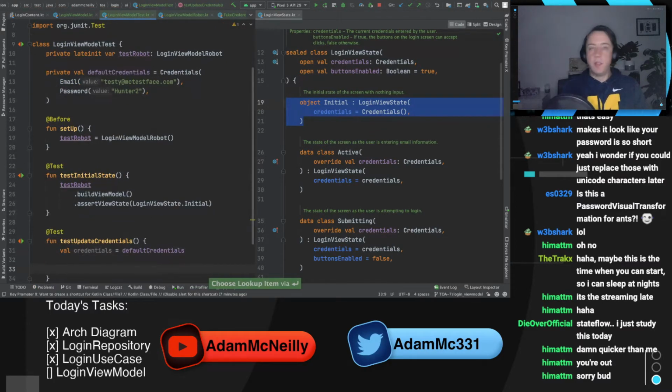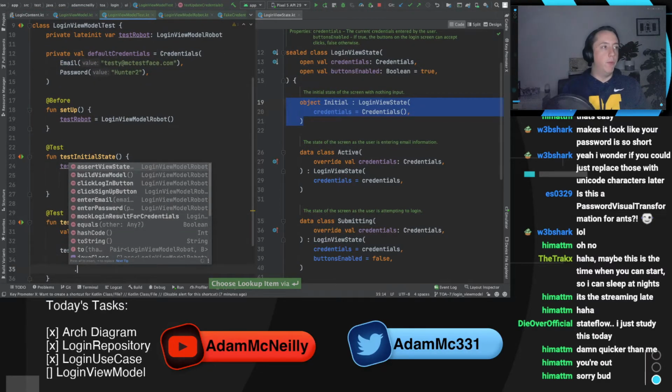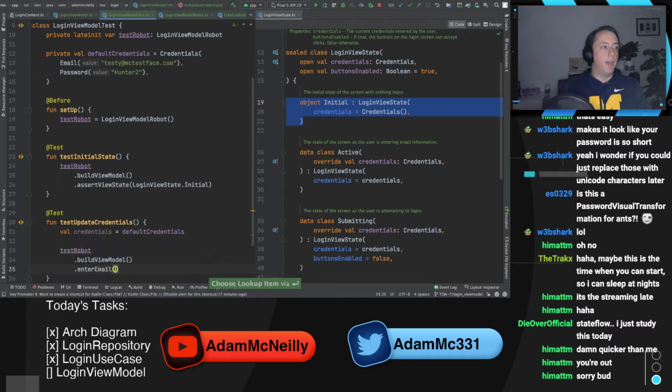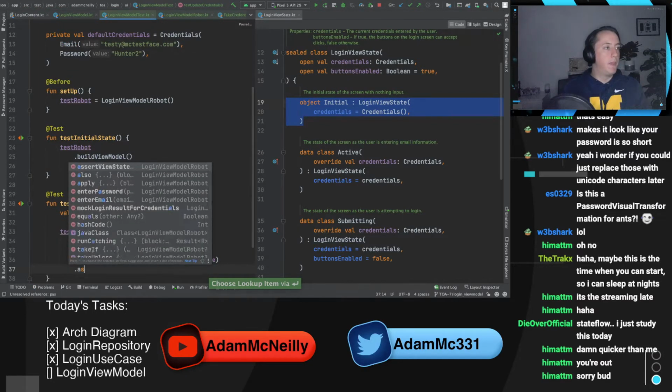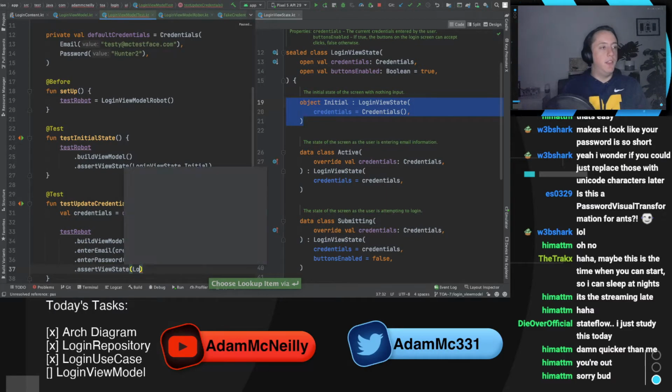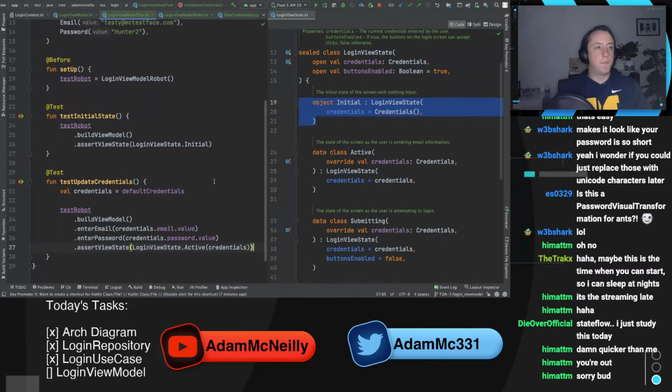Default credentials. So here, we'll take our test robot, we'll build our view model, we will enter our email, we will enter a password, password.value, and then we'll assert the view state. This will be login view state.active with those credentials. That's what that test is going to do.